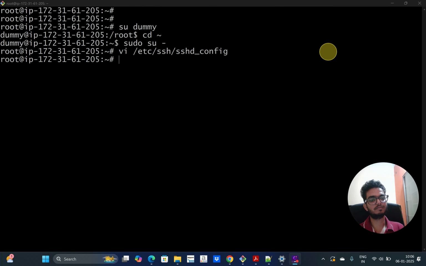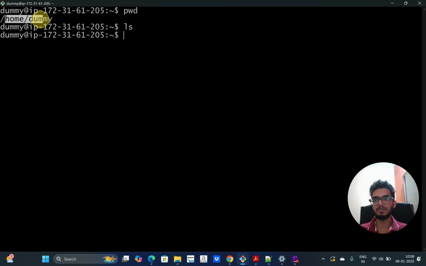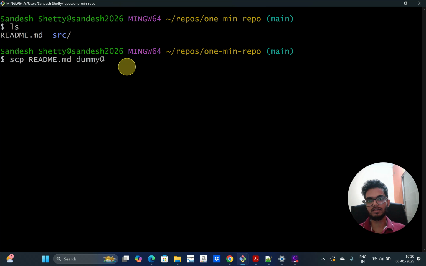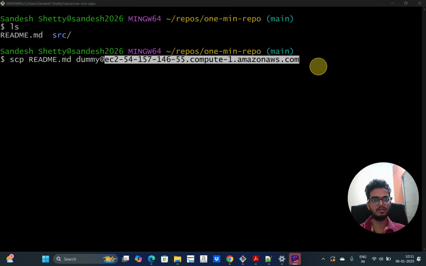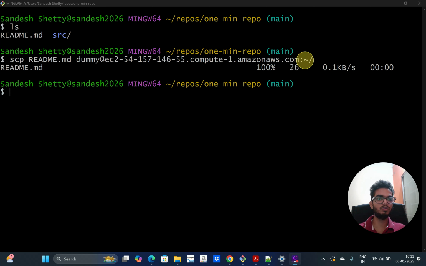So now let's check out SCP. Using SCP, you can copy files between two different servers. Now I have logged in as dummy user and I am in the /home/dummy folder, and I don't have any files here. Now I want to copy a file from my local machine to my dummy user. For that, I can use the command scp, then the file name, that is readme.md, then similar to SSH, the username dummy at the server name, then the colon, then the path, which is the home folder of this particular dummy user. If I run this now, it will start copying that file. The file should be copied to the home folder of dummy user.